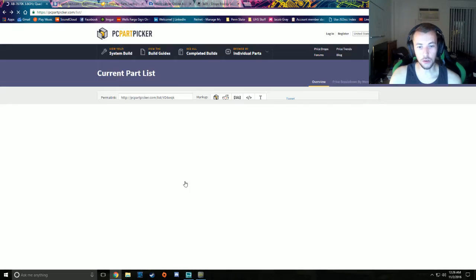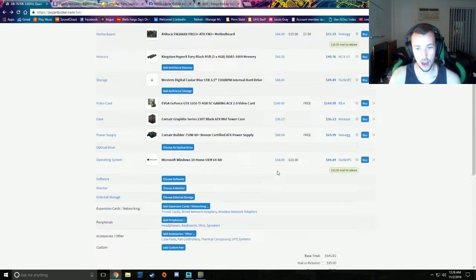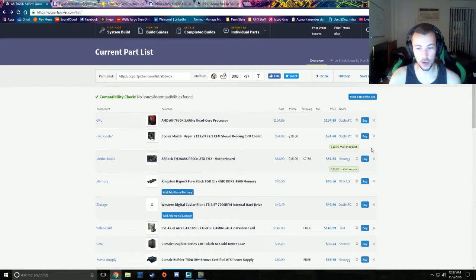But once you make this, it shows you the price and how it changes over time. You can plan things out. You can favorite this, and then you can buy the parts list.